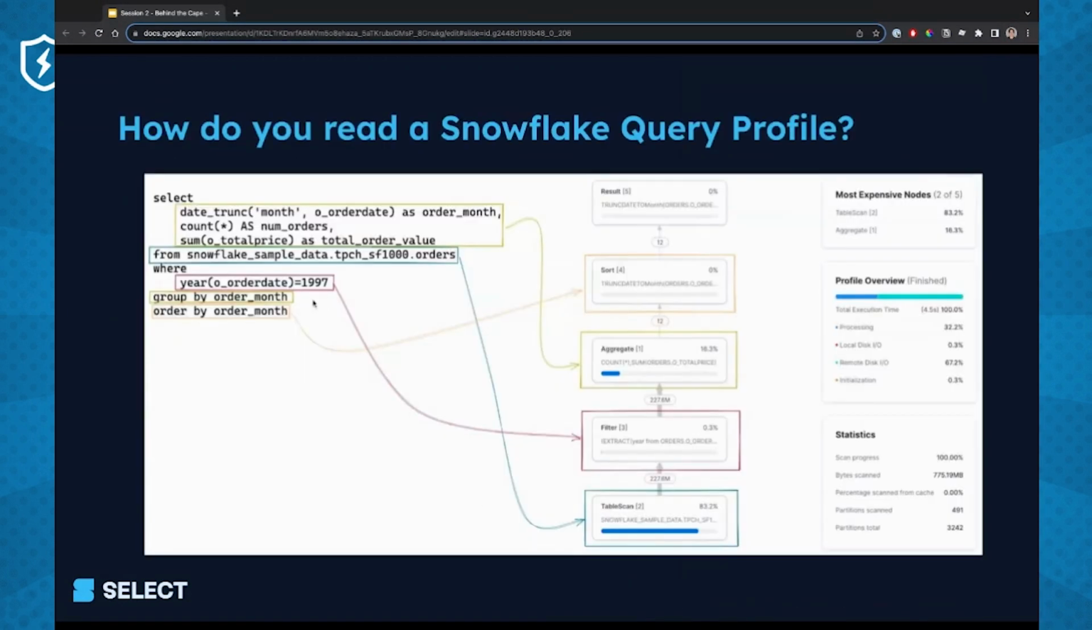So if we think about this, we've filtered on year of the order date is 1997. There are more years than just 1997 in the table. We don't have to read all of those. And it's telling me that we actually only had to go and look through 491 partitions to get the records relevant to that. Does that make sense?